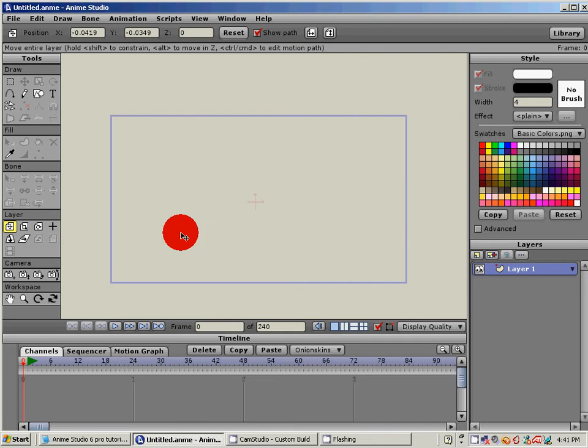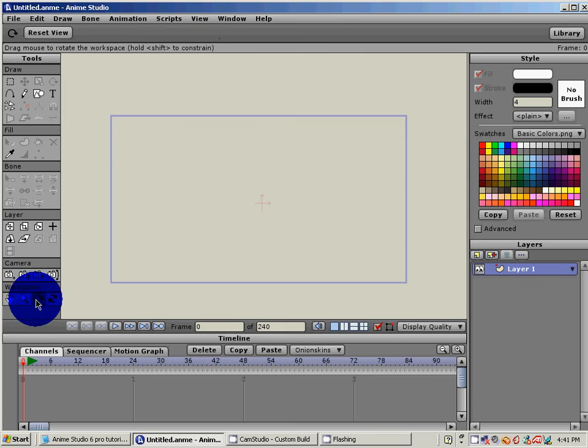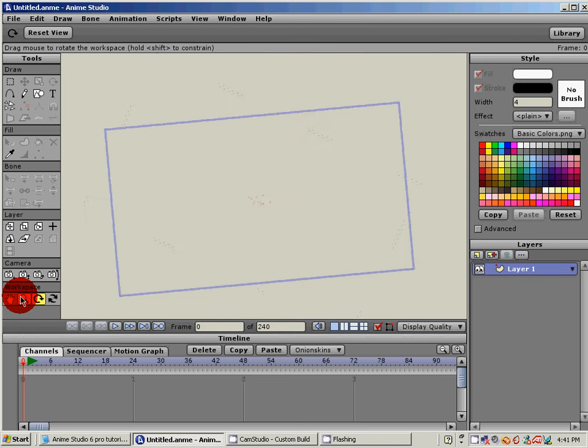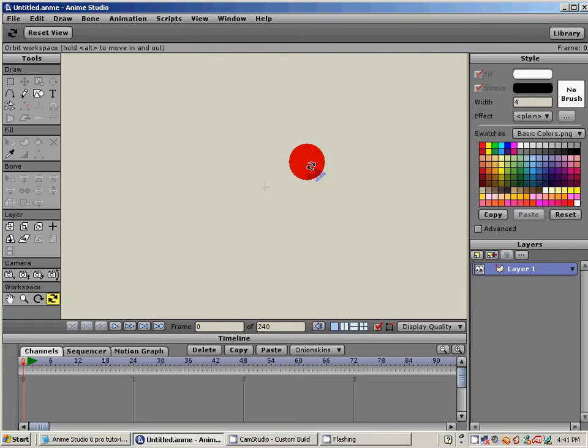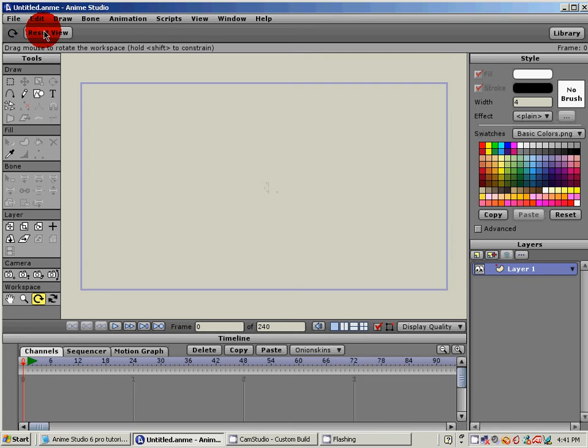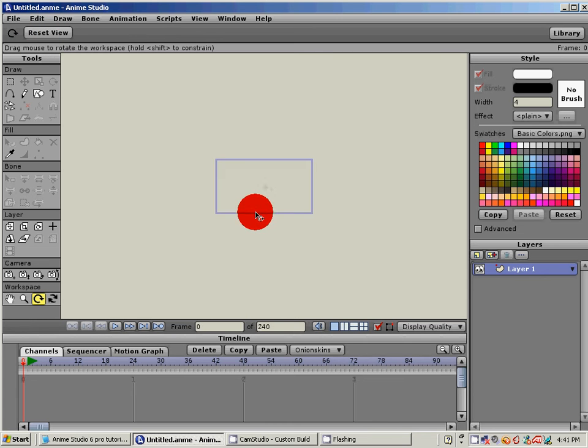But I believe there's some things you can only do from down here, like orbit and pivot. Pivot is really strange. No, I mean, this is orbit. Forget pivot, I didn't mean pivot. I meant orbit and rotate. But reset view to reset your view.